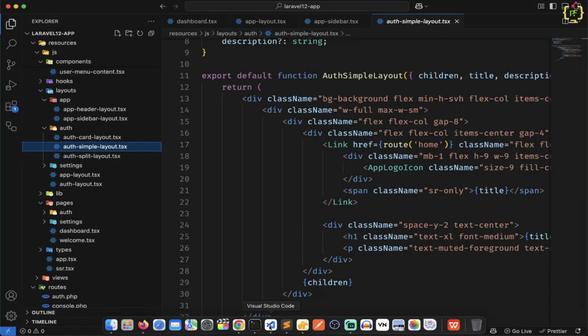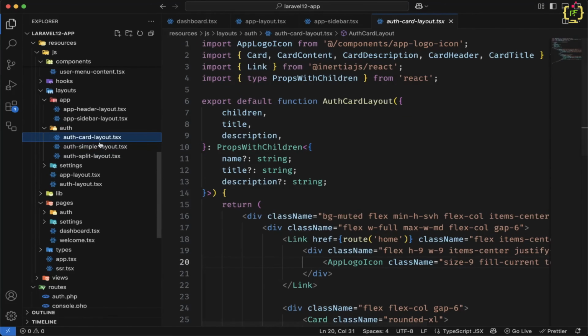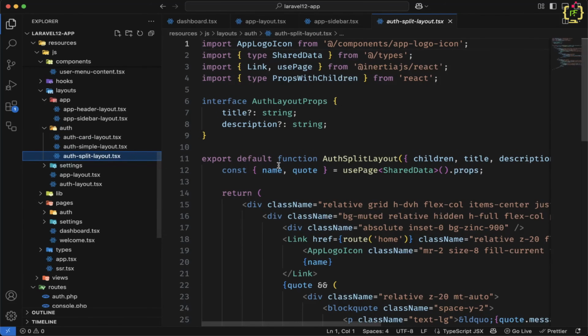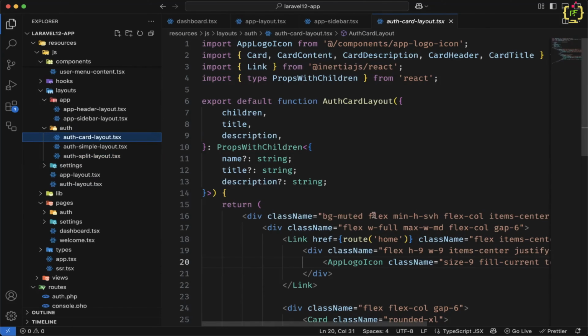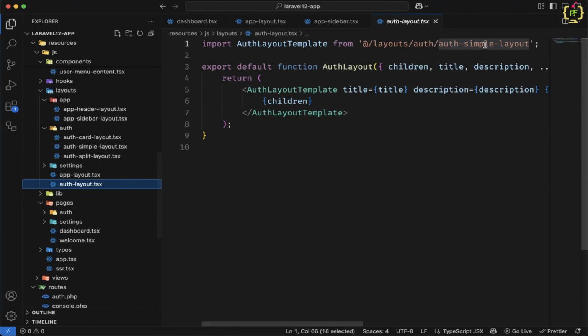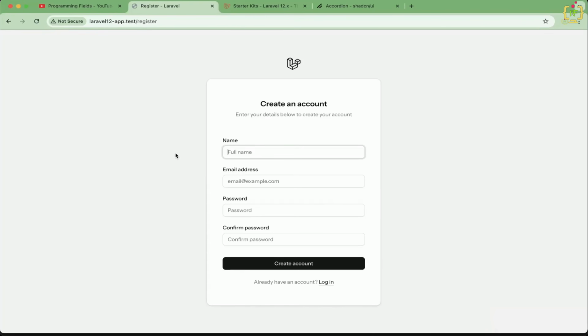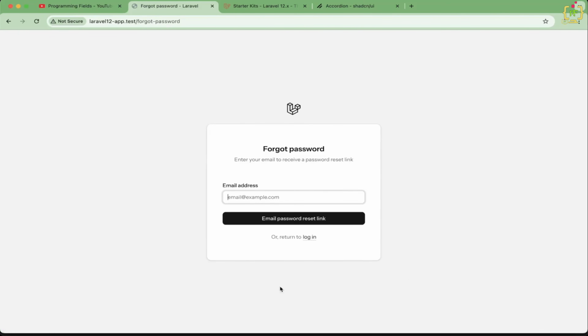But in other variants, we have the card layout and a split layout. If we change this to card layout, there will be one card surrounding that authentication page. Let's check this. I'll come to this auth layout, and instead of auth simple, I will simply change this to auth card layout. I'll navigate to the browser, and here we can see the magic. This has changed the design to this beautiful card for the authentication page, and this has applied to the entire authentication pages, like login, forgot password.